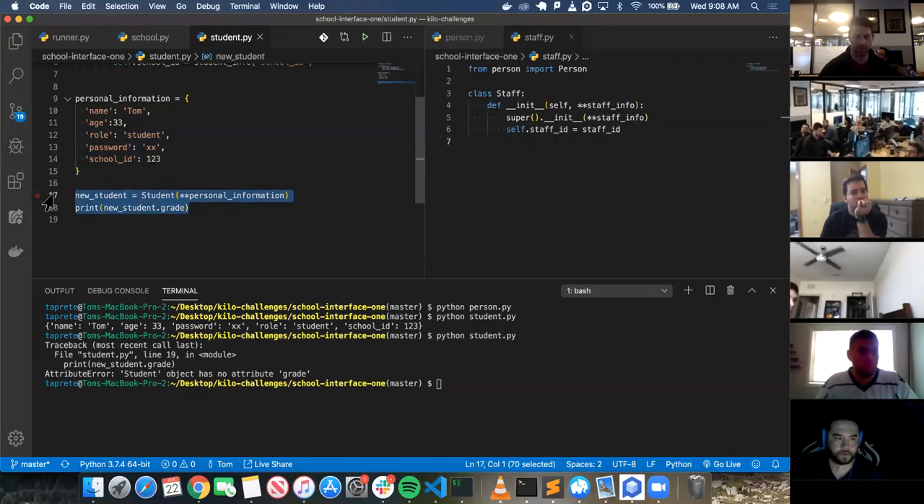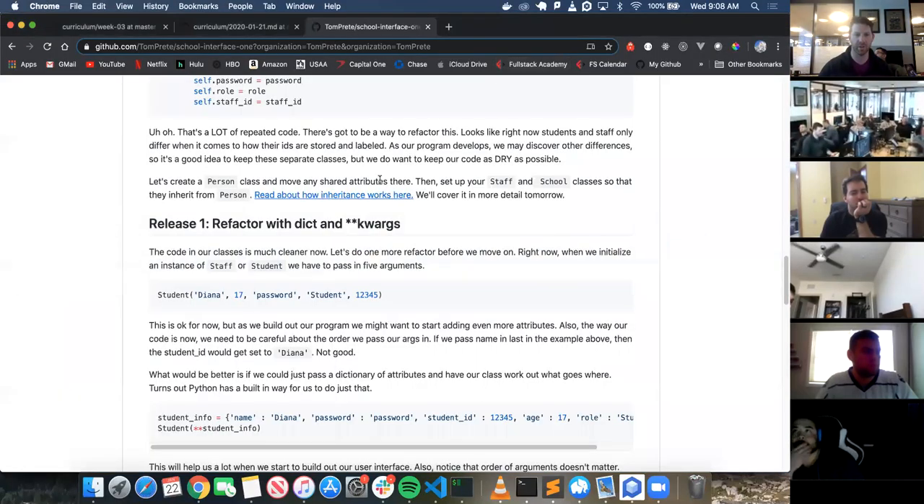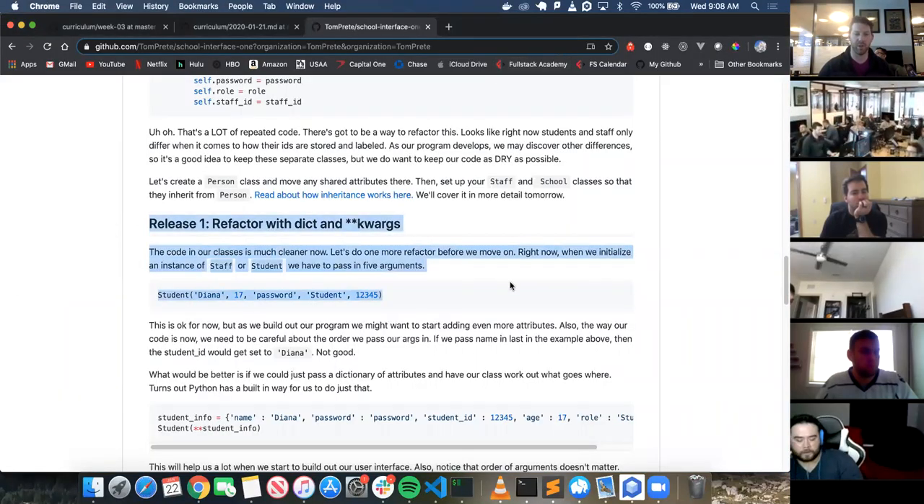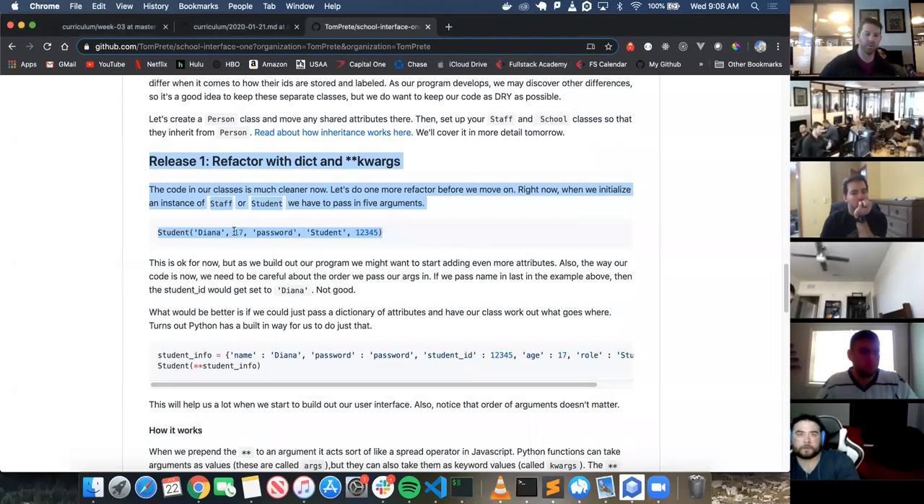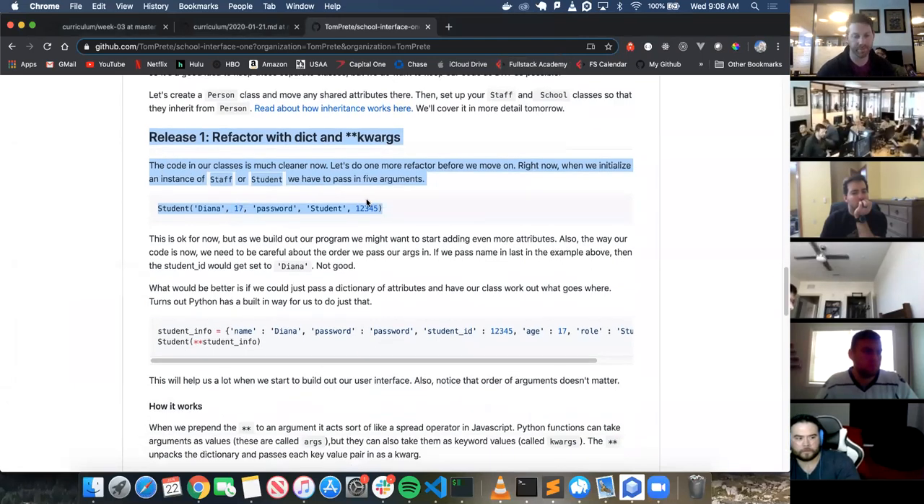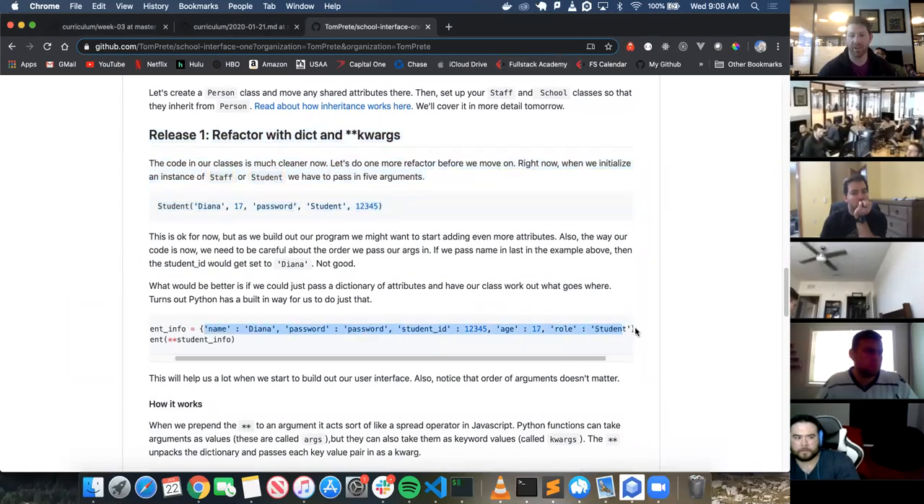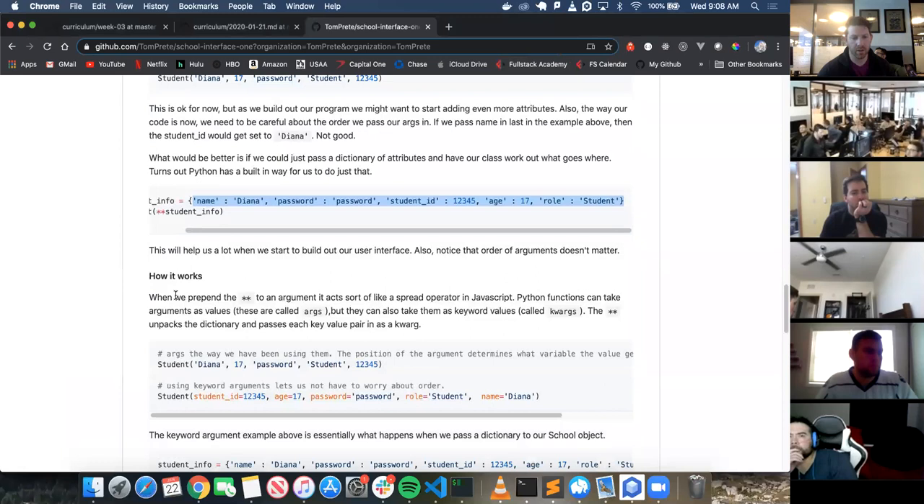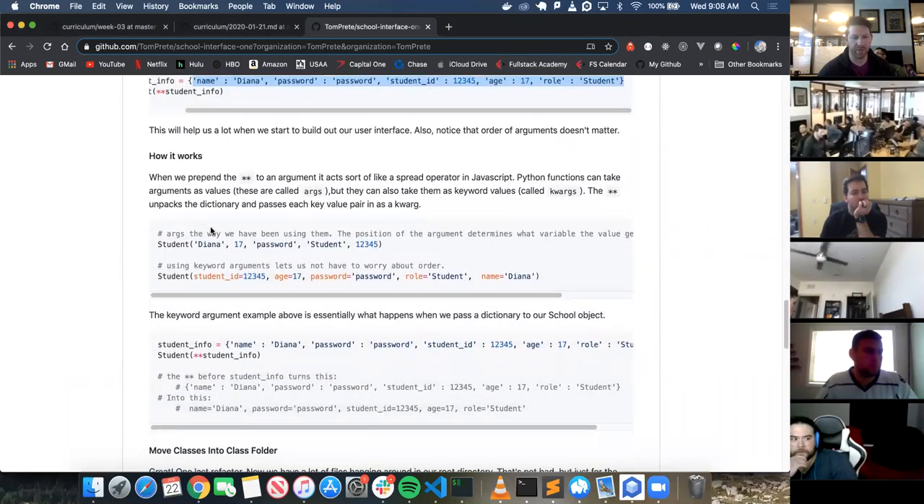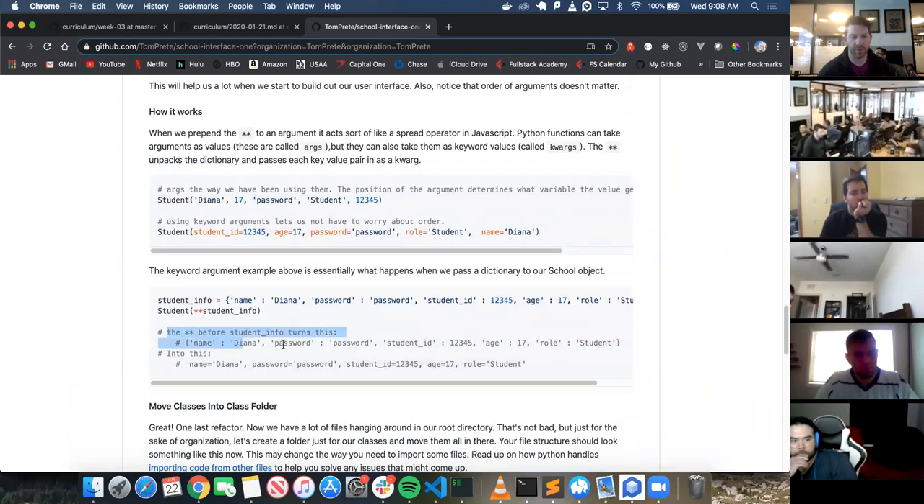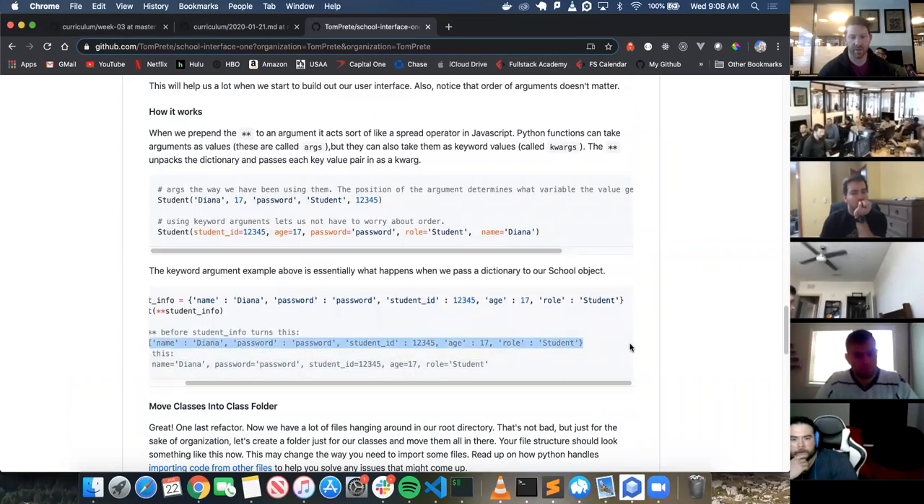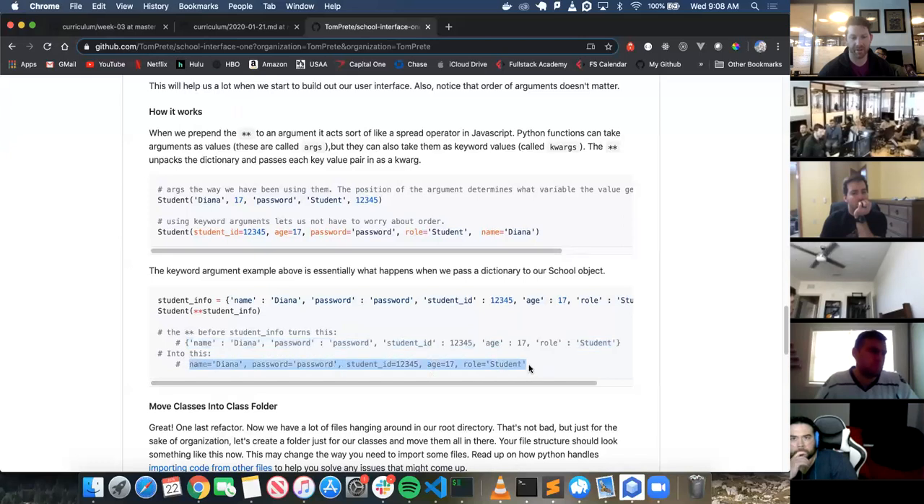Don't need that. I'm just going to comment this out just in case we need to use it again in the future. All right. So release one, refactor. Cool. We refactor the init to make it more scalable and less error prone. Here's some examples of how that works. So the before the student turns into this, essentially you're passing in this is what you're passing into that variable when you prepend the two stars in front of it. Keyword argument.